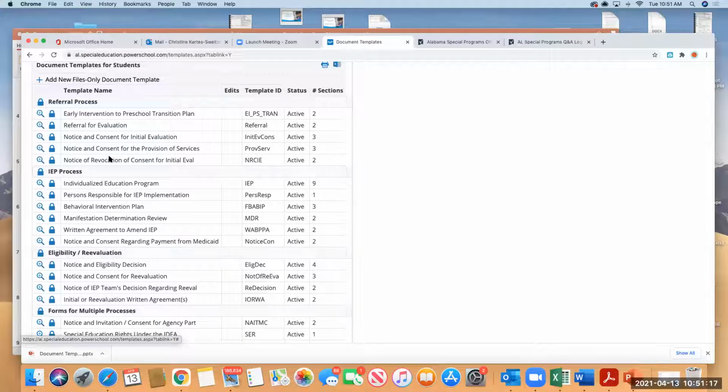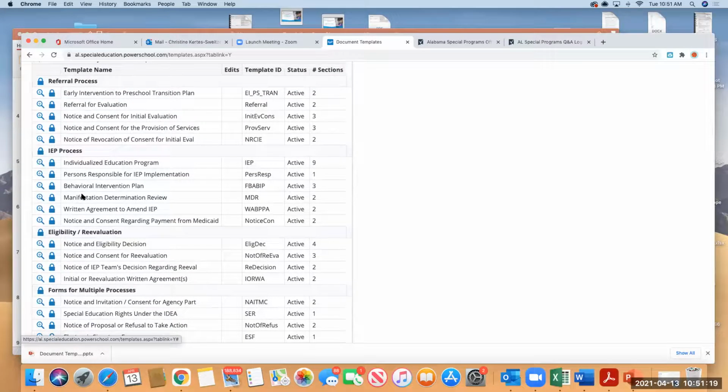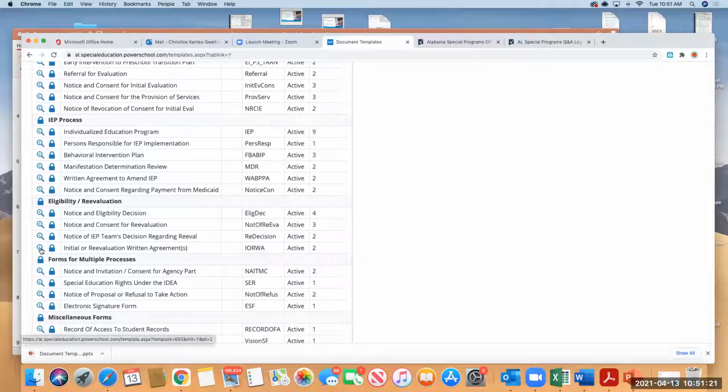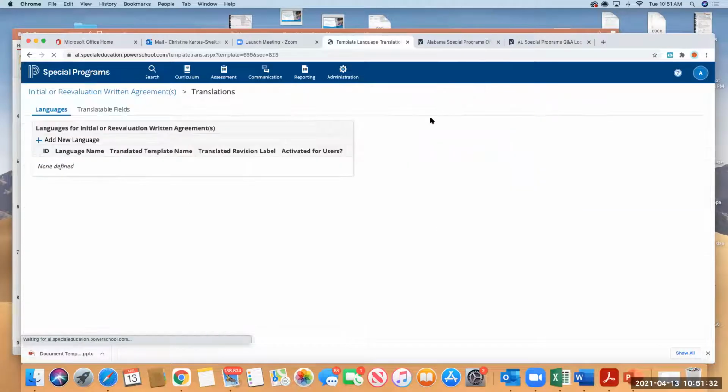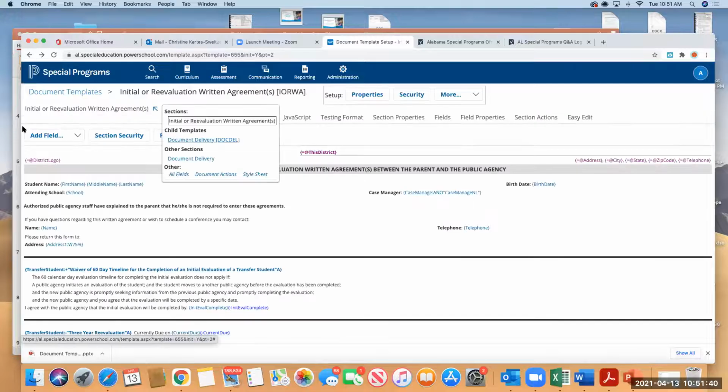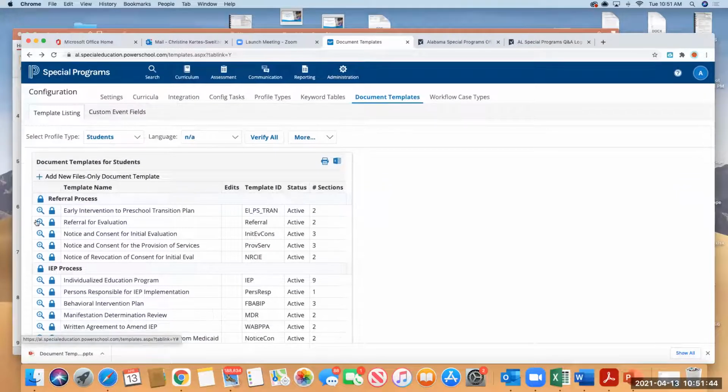And I'm going to go down to the document that I just did. Hopefully this is the right one. I don't remember if it was this one or not. No. Okay. Let me go back. I don't remember which one I did. So I'm going to go back. And I'm going to go to one that I know is translated for sure and show you how to do it. I really should have written that down.